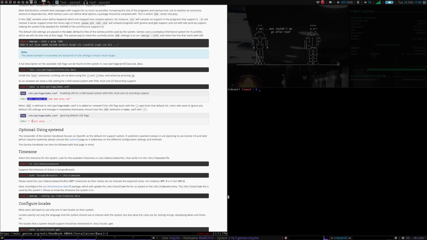And don't worry about X. That'll be pulled in with your XOR. You know what? Will it work without the profile? I think it will. Let's try without it.